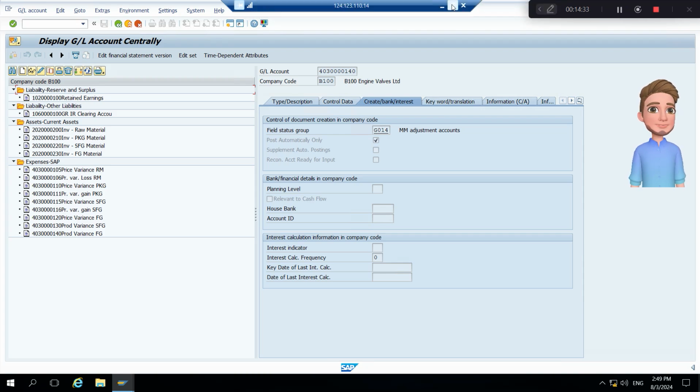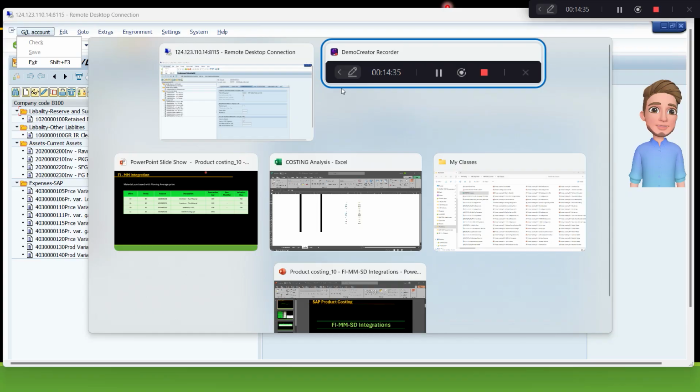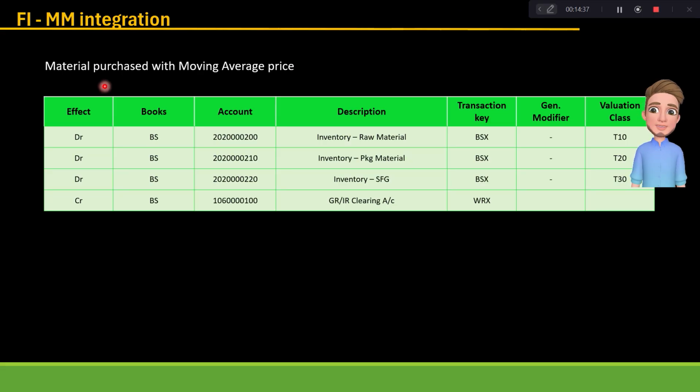So collapse this, go to the PPT. Okay, so when I buy something on moving average price, whatever be the cost of material, irrespective of the price variance, everything gets loaded to the inventory. So here you can see, if I am buying raw material and packing material, these two should go directly to the inventory account. Okay, if I am buying a semi-finished good, it goes to this account against this valuation class here.